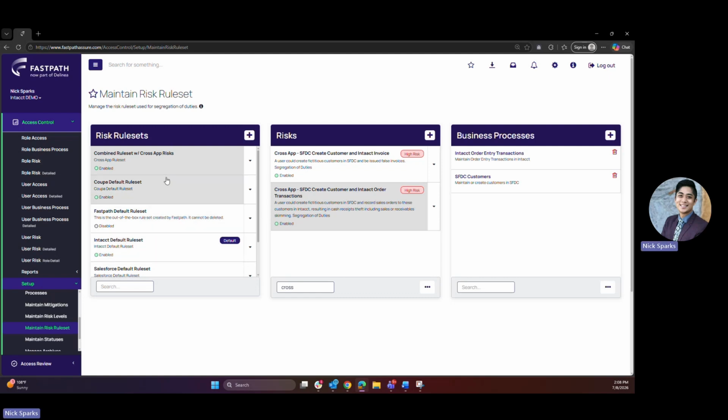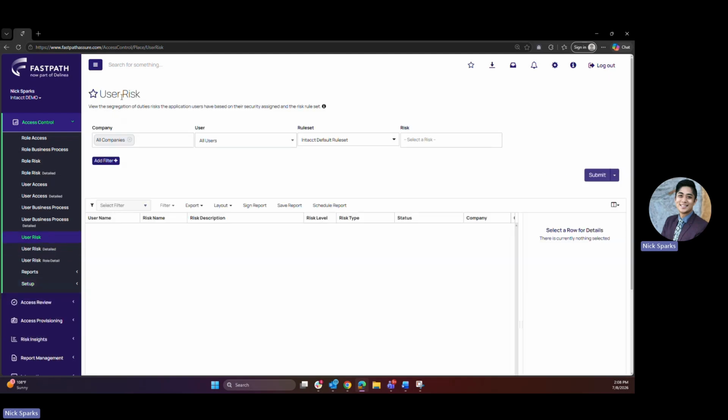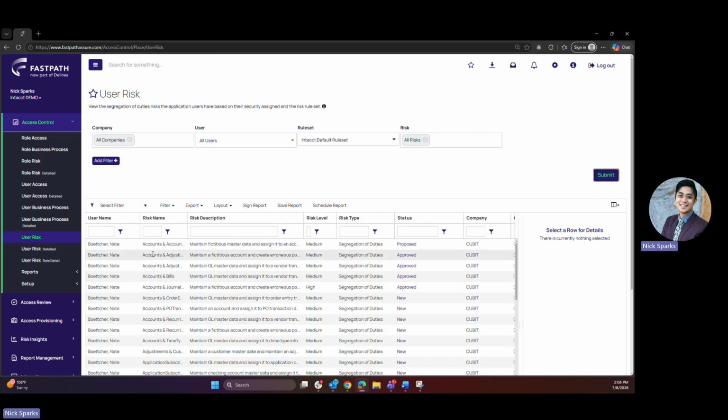Based on this rule set, now we can look at the risks. This user risk analysis will help me understand, do we have risks at the user level, or which of my users have risks? Down below, when I run this, will show me all of the users that have risks, the risk name, description of the risk, level of risk, the type of risk, whether that's segregation of duties or sensitive access, and then the status of the mitigation for that risk.